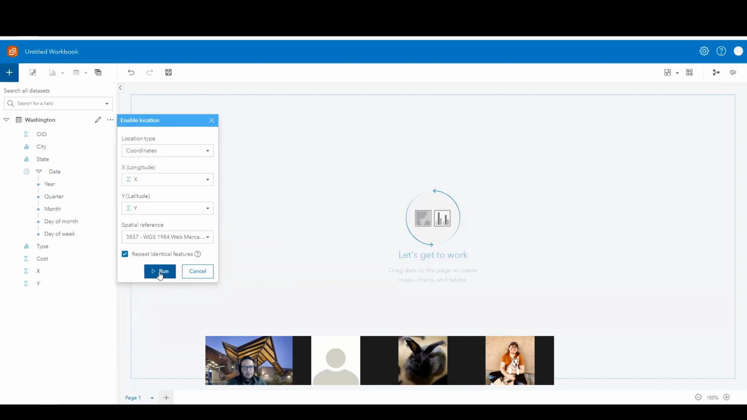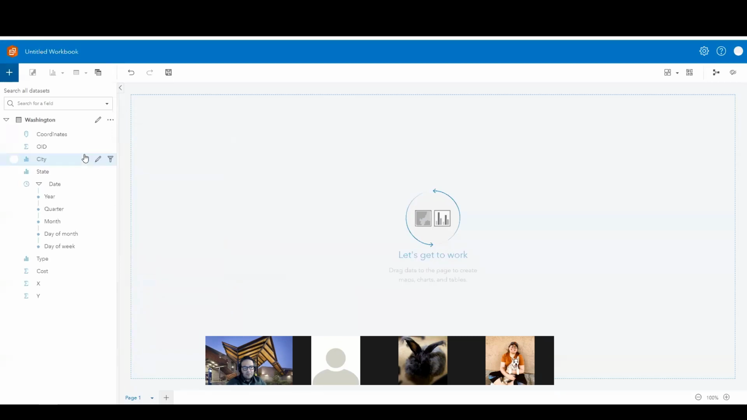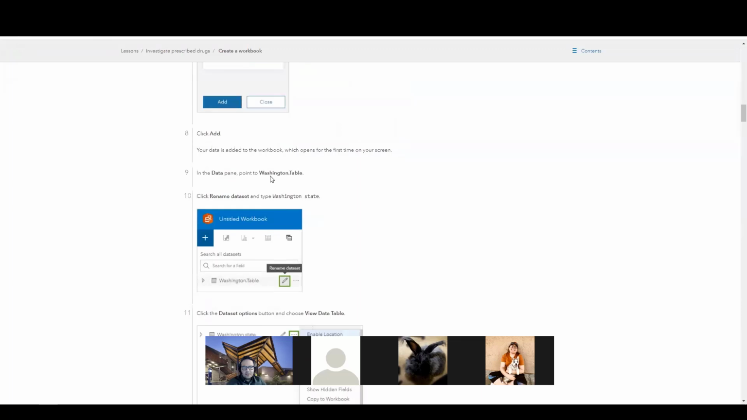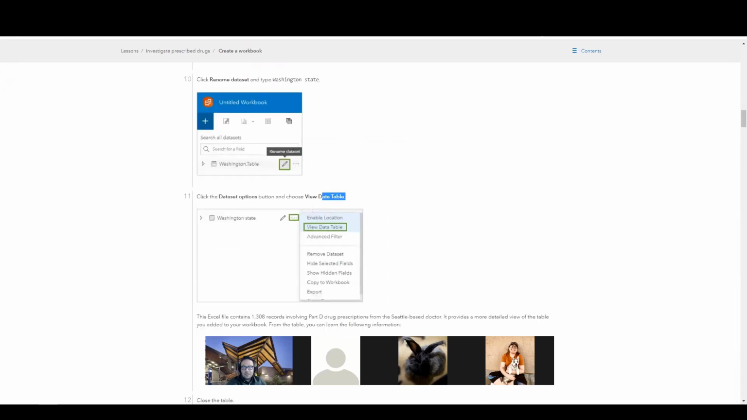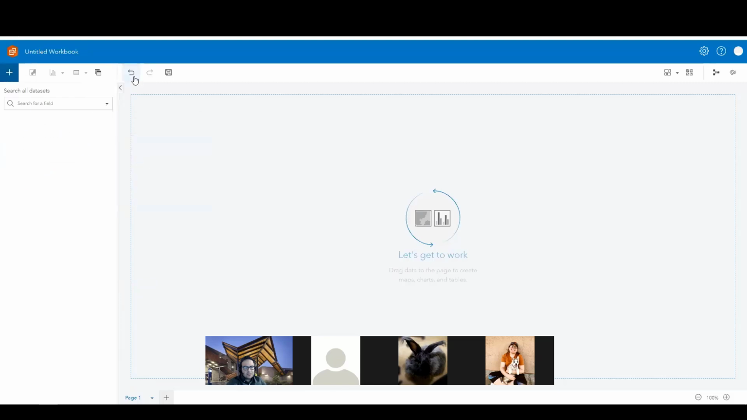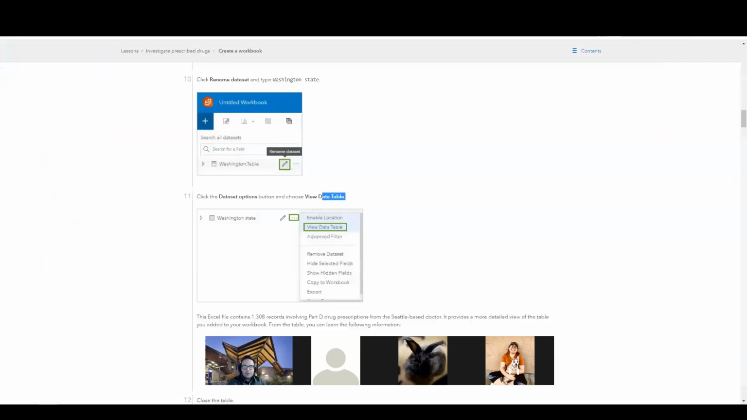Okay, so I enable location, and that's a very important task to do. Now I have to go to some of these options to change the name of the workspace and other things, so let me do that before I forget. We added the data set, and we changed the name to Washington, and it should be Washington State. Let me change that. Oh, I accidentally removed it. Great, I have the undo button. Perfect.